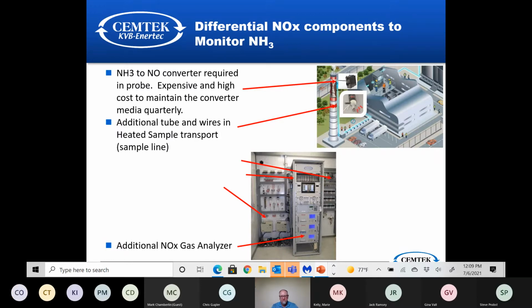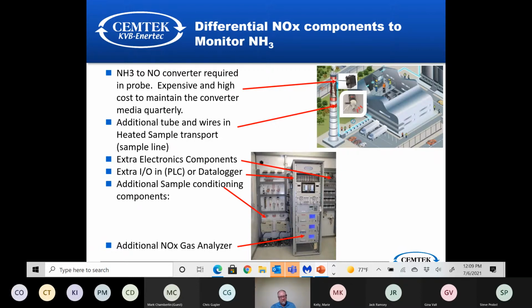So you need additional heated tubes in the umbilical, and an ammonia converter, whose lifespan depends on how much ammonia you slip. If it's a new installation, new turbine, new SCR, those converters can get used up very quickly as they fine-tune the system. After that, they get replaced every few years, and they're tested regularly to make sure you're getting the NH3 to NO conversion. You also need extra electronic components, extra I/O on the data logger and the PLC, and some control and functionality added there. So pumps, eductors, filters, that sort of thing, and the additional NOx analyzer that needs to be maintained and have spare parts, etc.